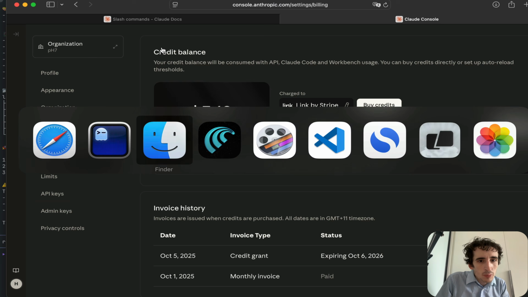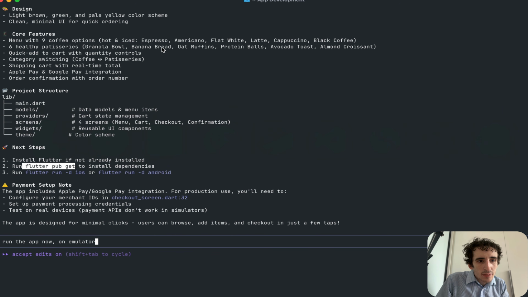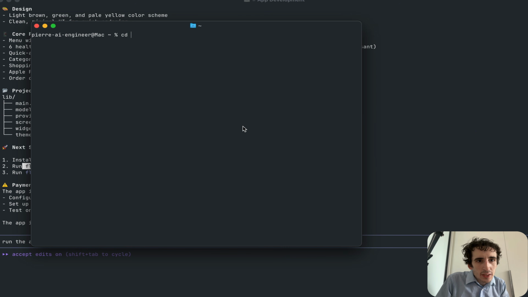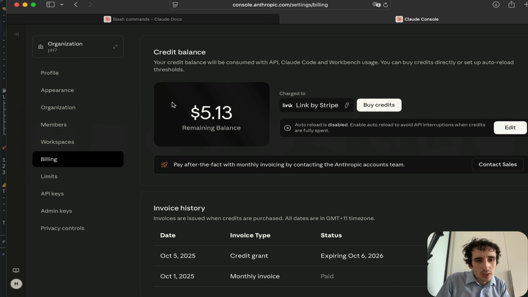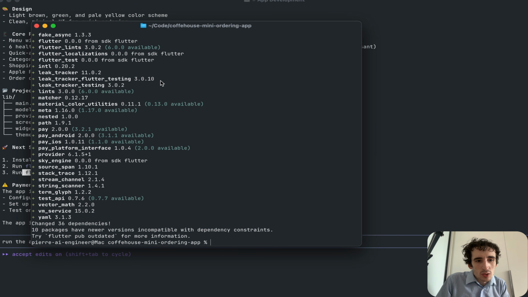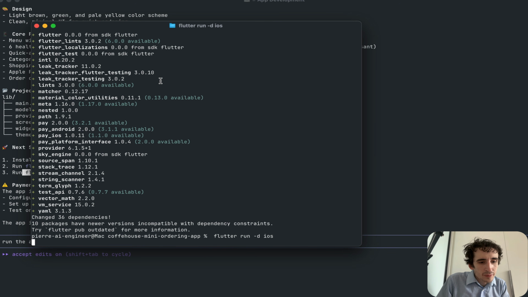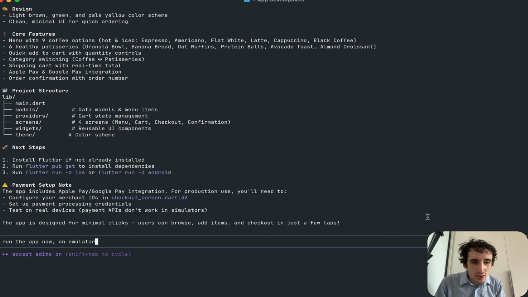Perfect. So we go into my project. Here I will go to code and then coffee house. Perfect. And I will install the dependencies. Amazing. And then I need to run this one for iOS and Android. But for Android, I will have to install Android Studio. Amazing. And you can see we are nearly done, which is very good.